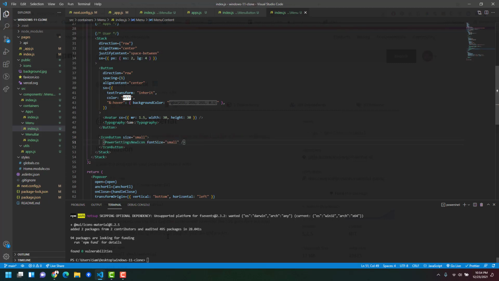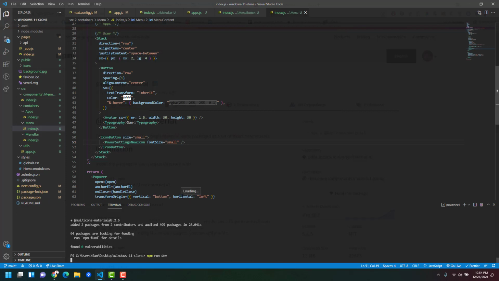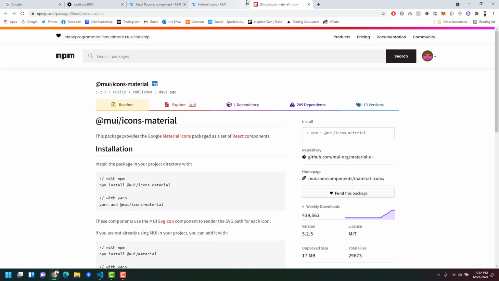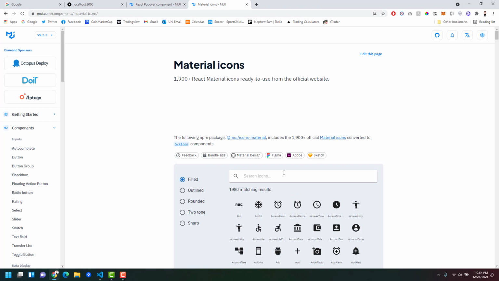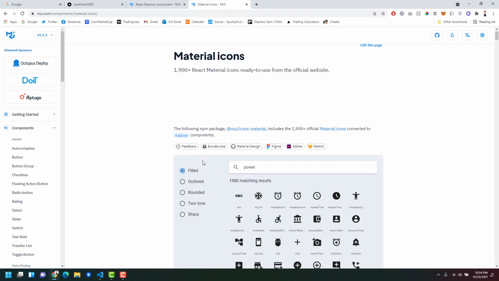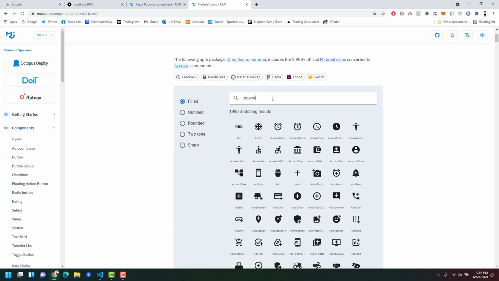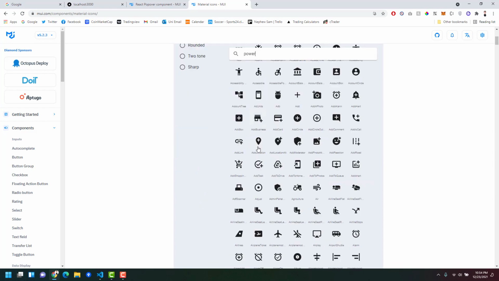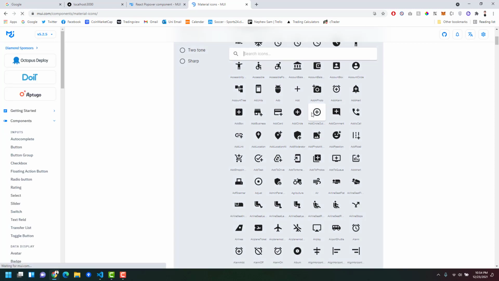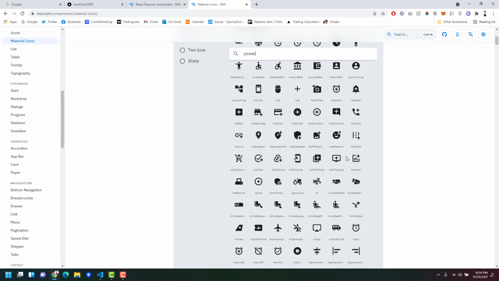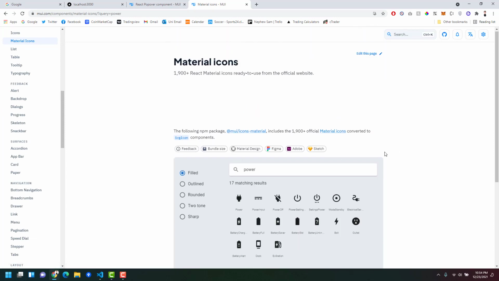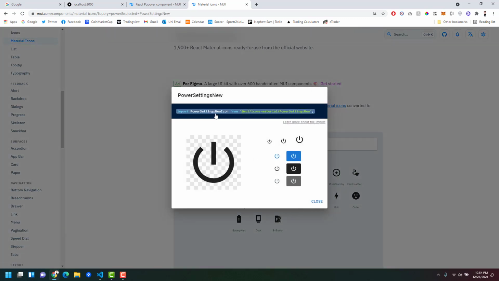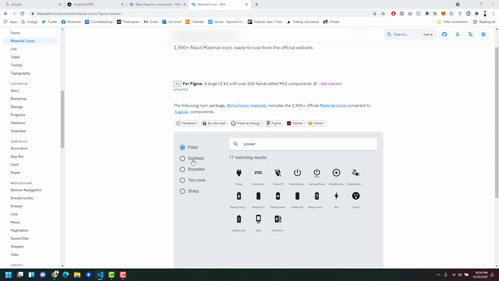Save. All right. Let me npm run dev again. Okay, and that icon basically comes from here. So if I search for power, search. My internet is terrible, like so bad. Refresh again. Okay, let's search for power. There we go. So that's the one. So PowerSettingsNew icon. Okay, you can copy that, import it, and then use it.